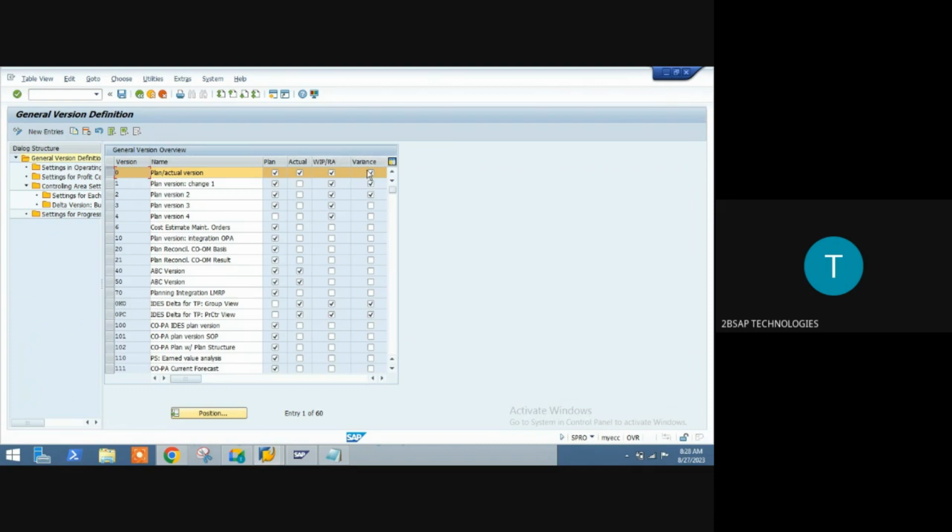WIP and variance we will discuss in production orders. Actual postings we are going to post sometime today itself. And then plan, it is a checkbox. Okay. Select version 0.